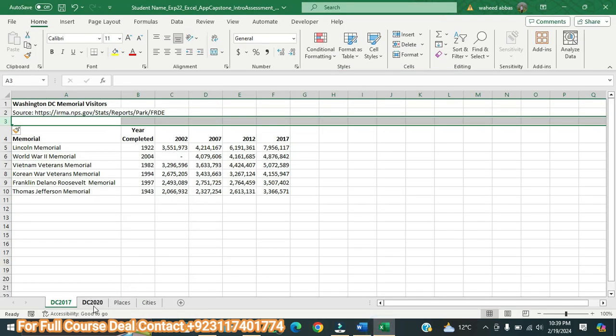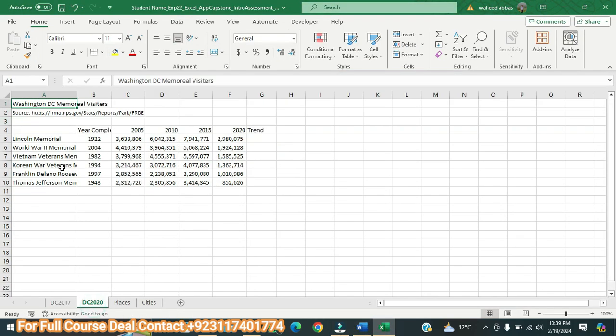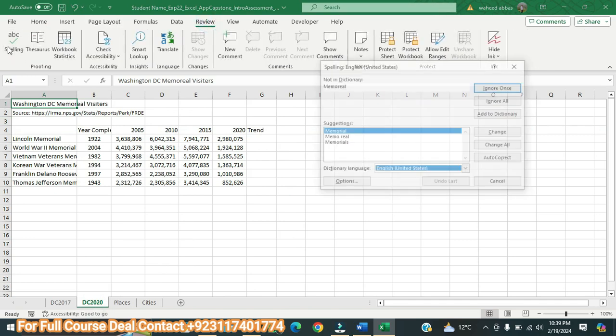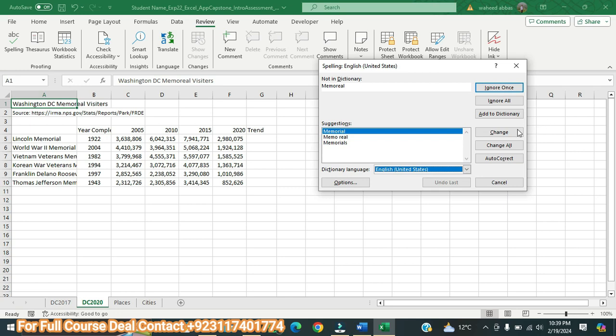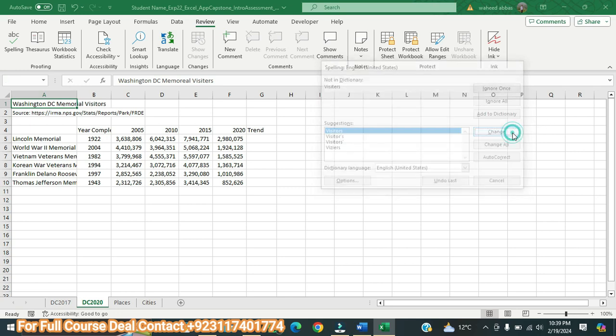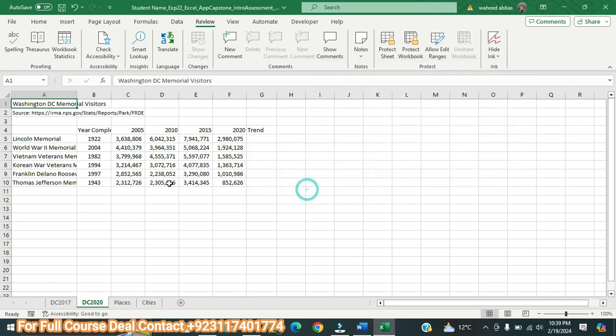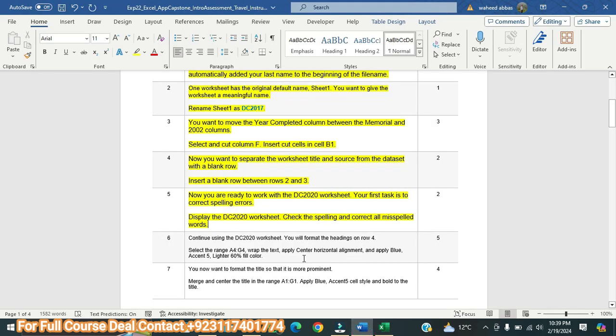So here we will just click on it, and first we will go to the Review tab, and here is the spelling. I will click, and then first I will change, next I will change and click OK. So all the spellings will be changed. So we have completed step number 5.